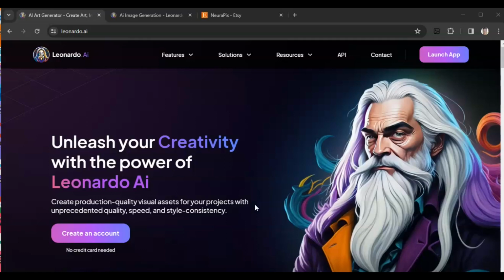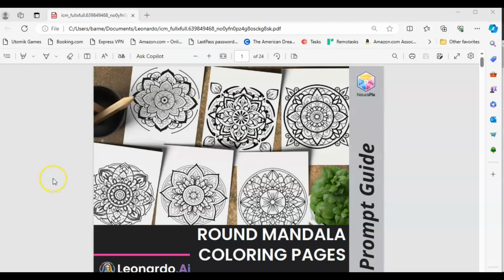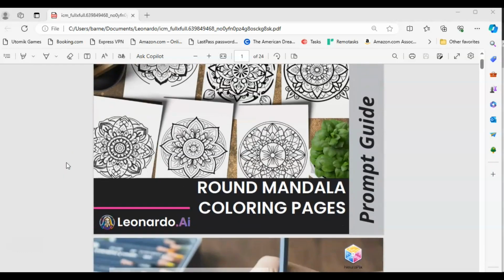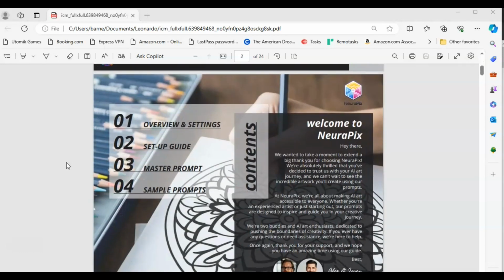So I had the opportunity to get another prompt guide from NeuroPix, and this one is the round Mandala coloring pages prompt guide. Mandalas are really popular in the coloring world, especially on Amazon. And I just recently put a coloring book on Amazon, but it was of African American women. So I wanted to try something different with making coloring books. So this prompt guide is perfect to help me.